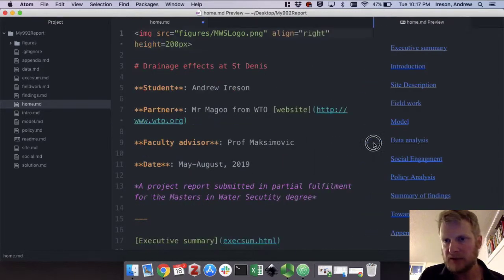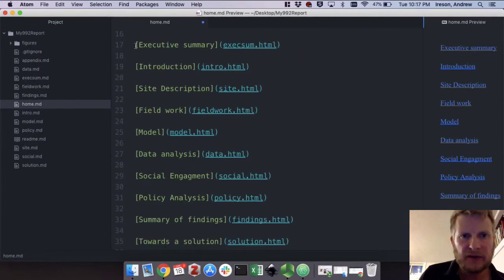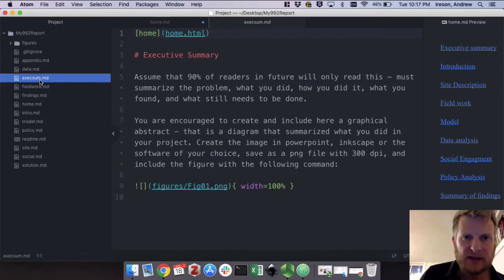So let's just put this over here and look at the markdown again. So you will all have an executive summary. This square bracket shows you what's going to appear in the website, and this is the link. So it's linking to execsum.html. If I want that to work, I need there to be a file here called execsum.md, and here it is. So make sure I have this file, and make sure that the heading is executive summary, which it all should be. And then in this file at the moment, there's just some information about what you're supposed to do here.